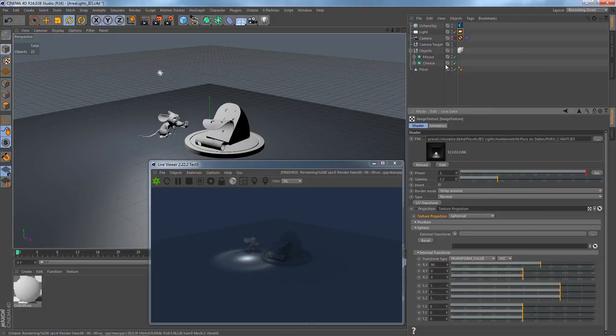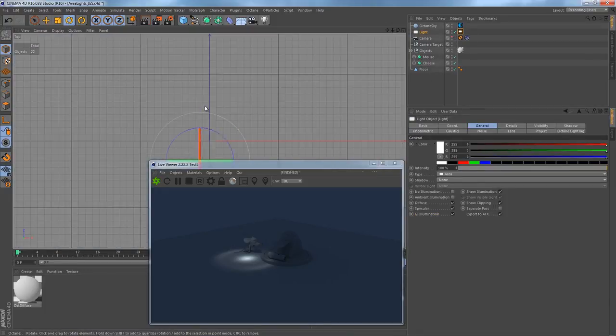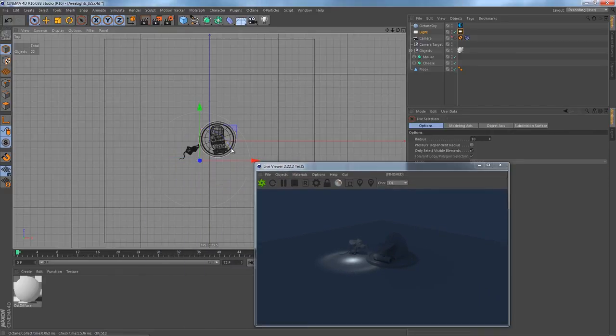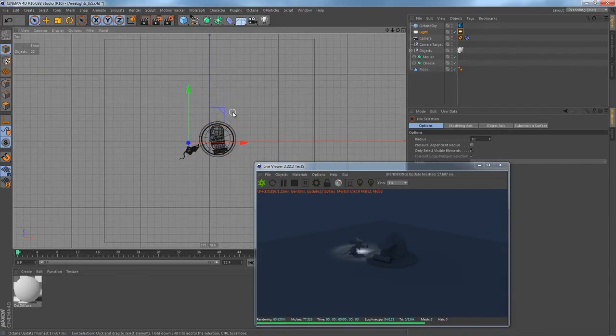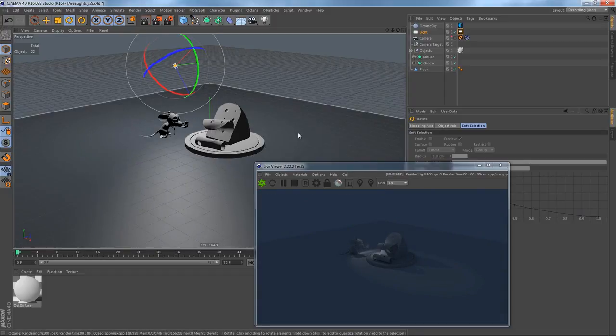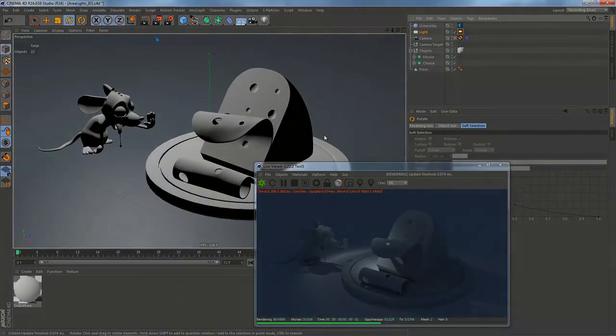Let's once again grab the light and move it around. The pattern follows as expected. Let's try rotation, and there we go. These are the basics of using IES files with Octane Render.